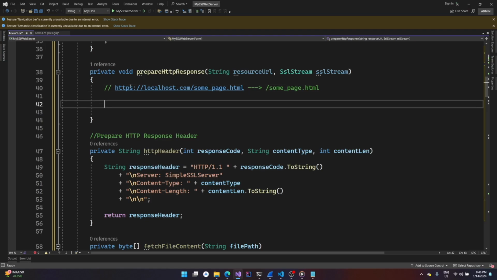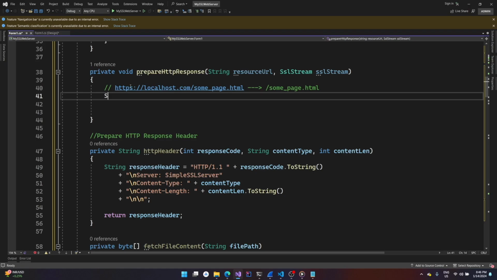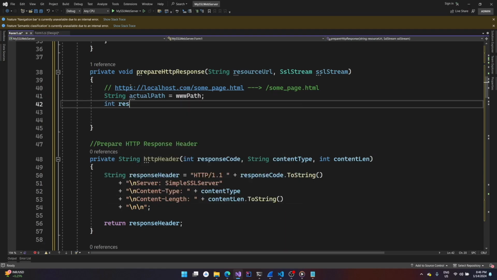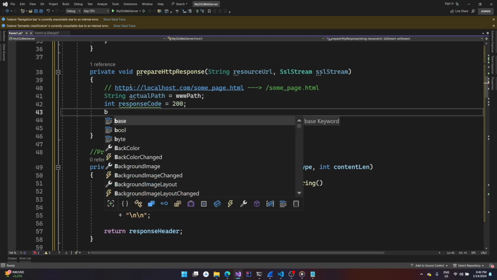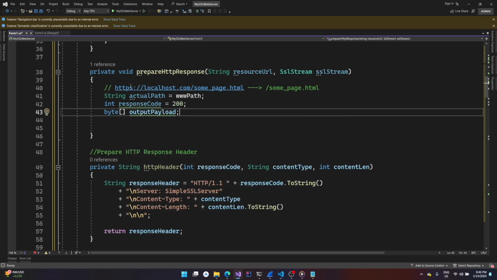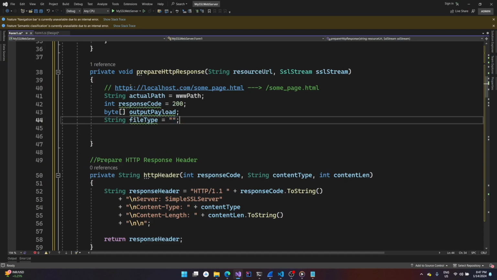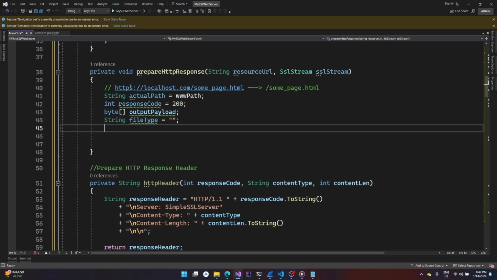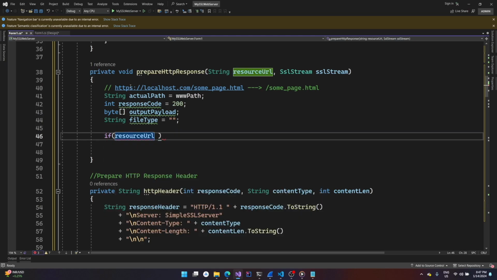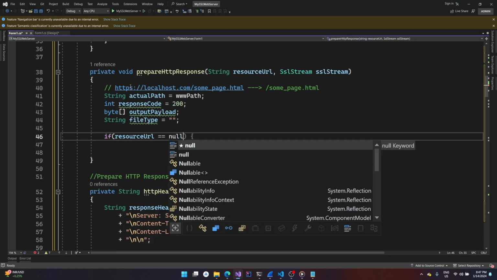folder for our server. So we will prepare a string actual path and then we will be appending it. Int response code is equal to 200, assuming the file is there. If the file is not present, we will change it to 404. We will be just creating an output payload bytes array and populating it. Also, we have to identify the file type so that we can put the corresponding content type in the response header.